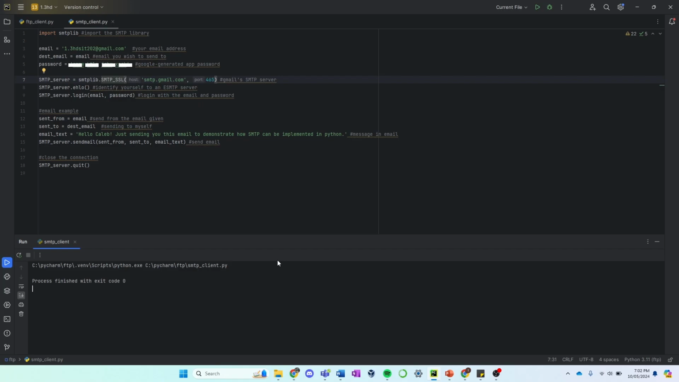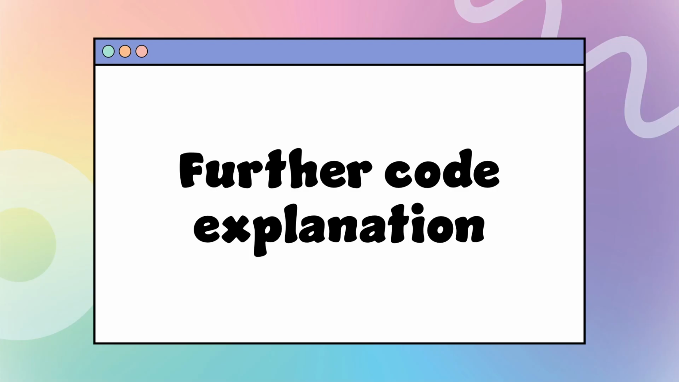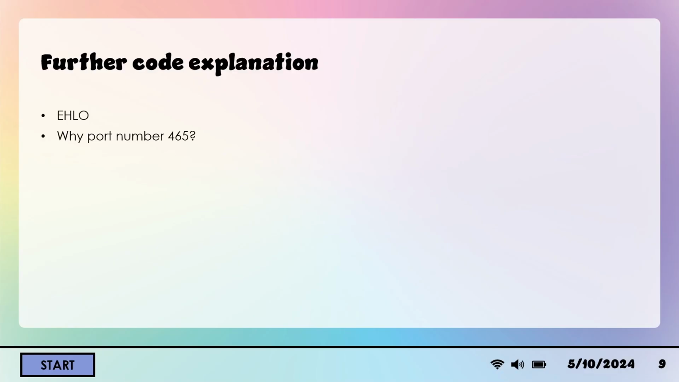So going to our slides, now we're at the further code explanation. So what is eHello? Rather than using just a normal hello, we are using eHello. It is just a way that we identify ourselves, as I said, to the enhanced simple mail transfer protocol, which is what we're actually communicating with on the Gmail SMTP server. So that's why we're required to use eHello.